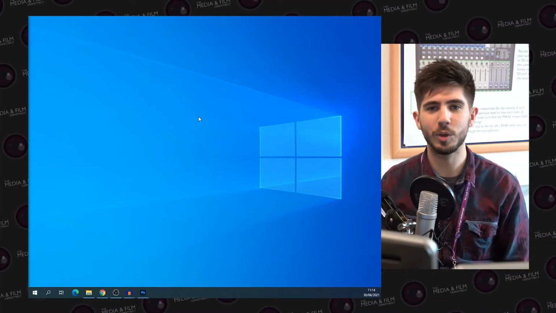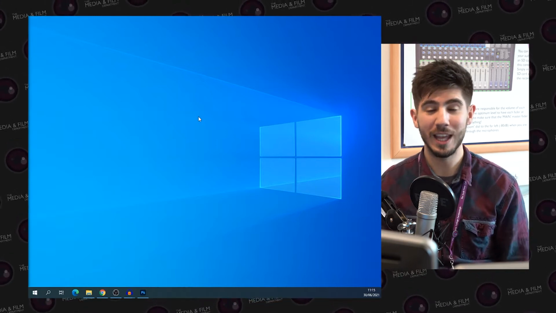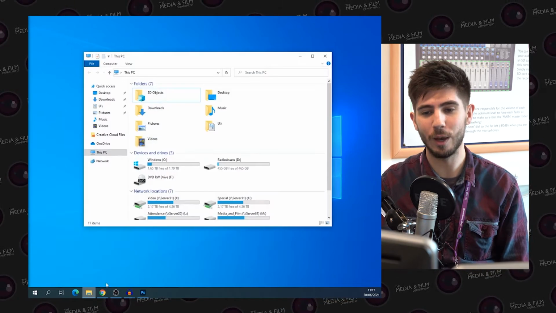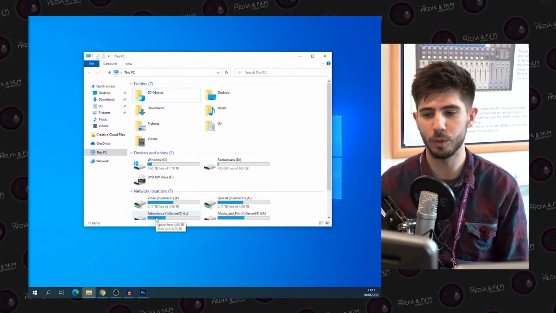Right, hello everyone, this is a quick File Explorer overview, basically going over everything to do with this little icon down here and how it is used. So let's get into it and let's explain what you're looking at and how to use it.